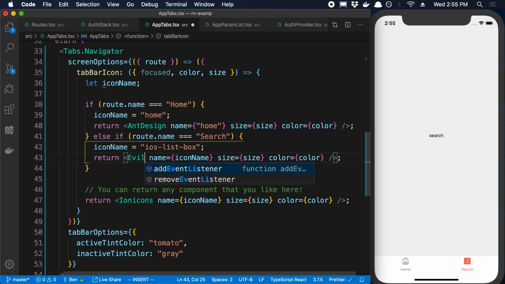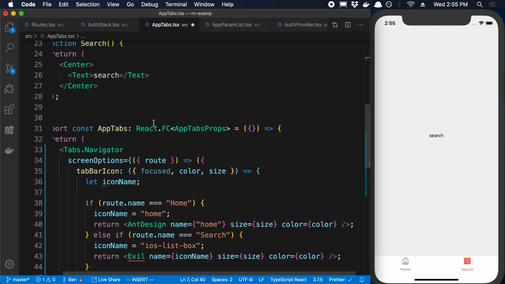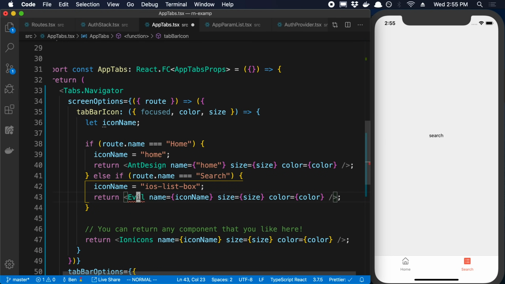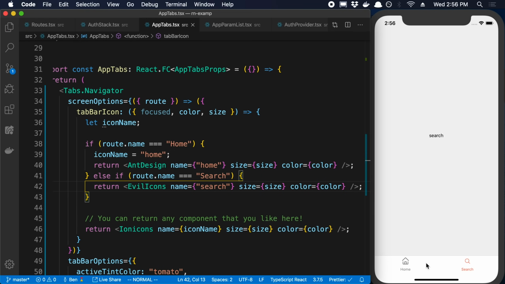And I could say evil. And I need to come up here first. Search. Alright, so now I have search and home, and I think you get the gist. You can customize the icons to whatever you want them to be for each tab there.